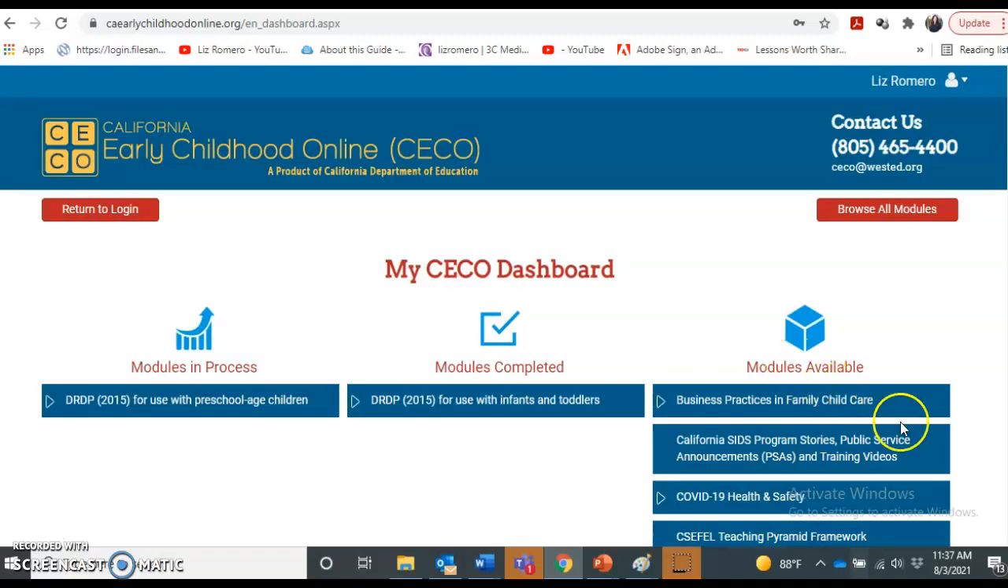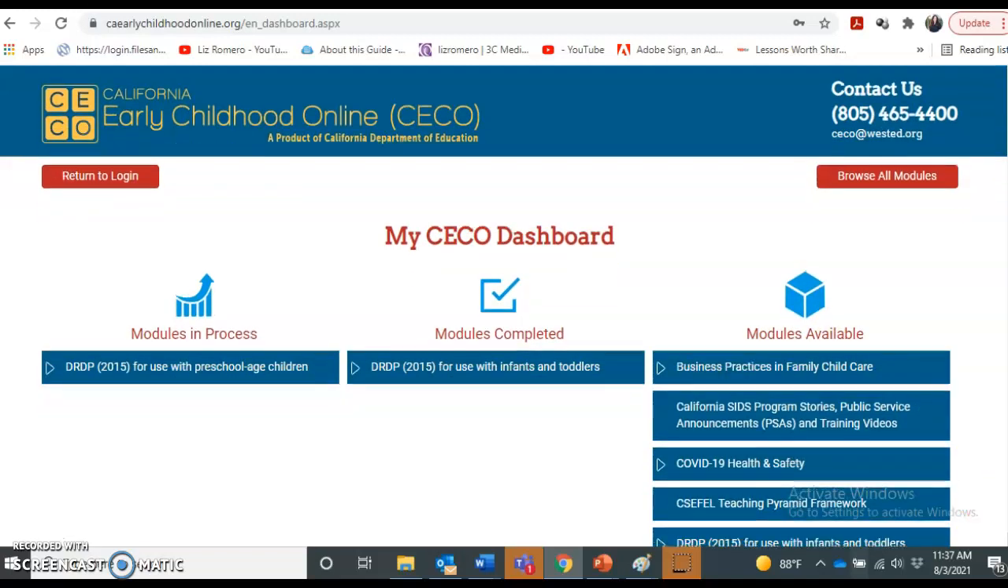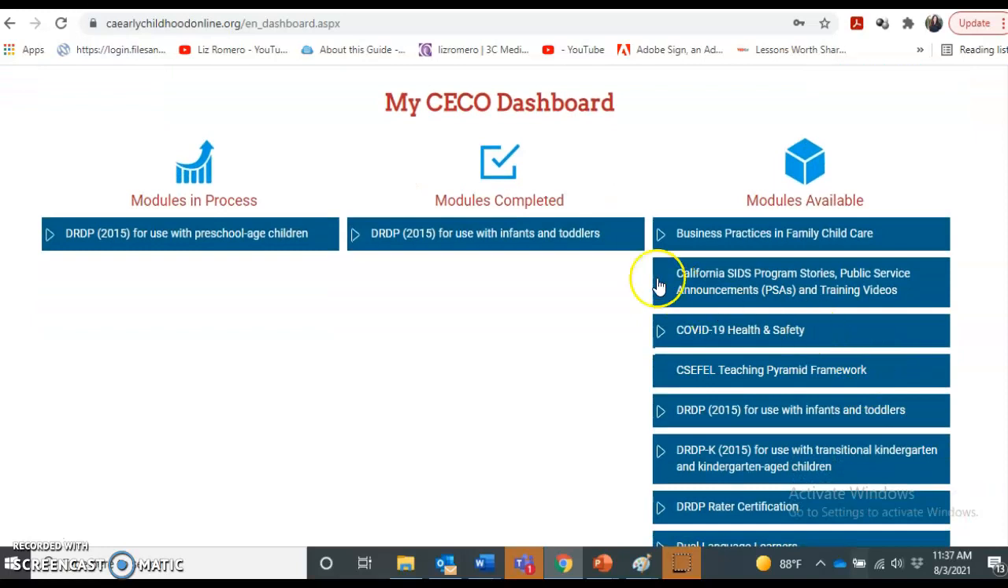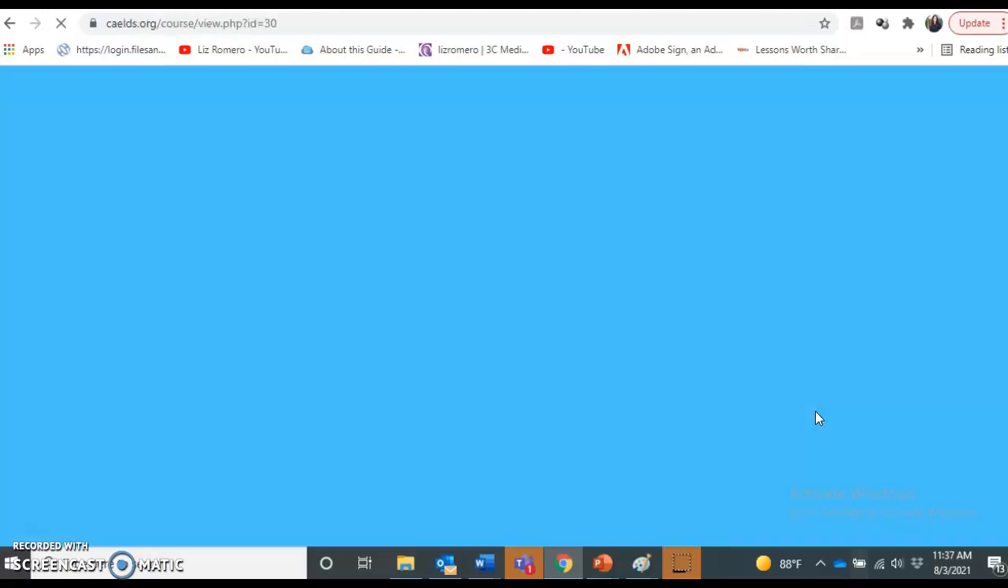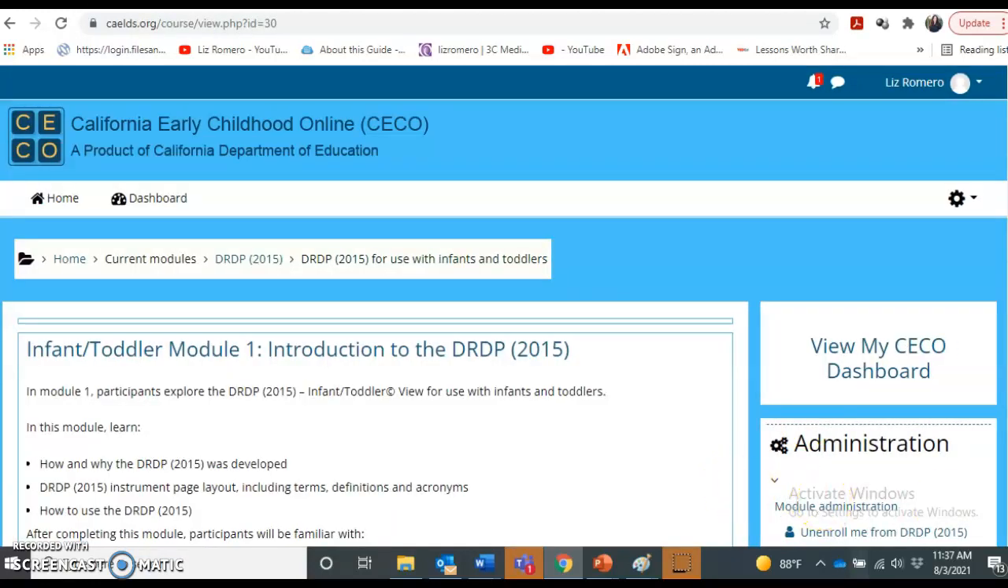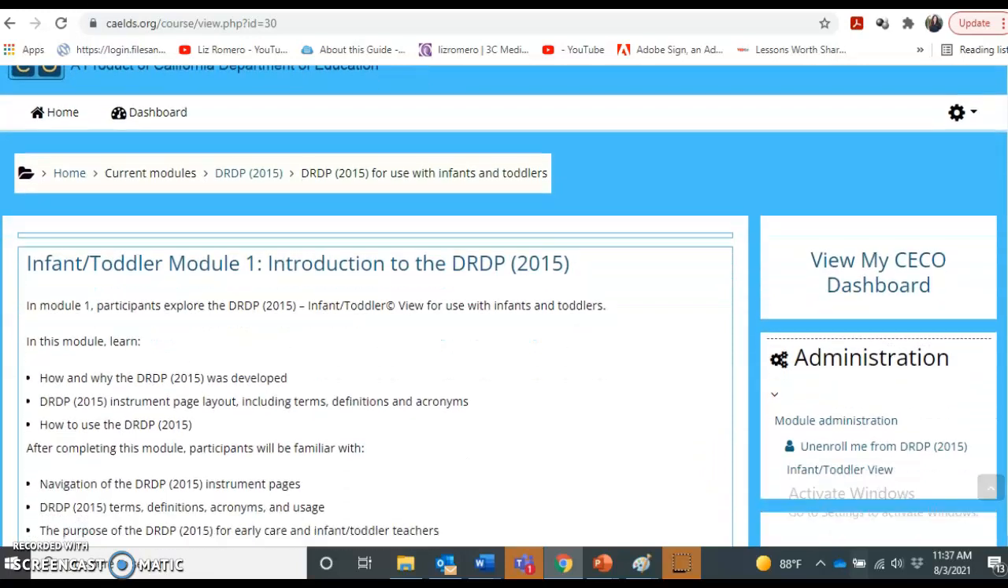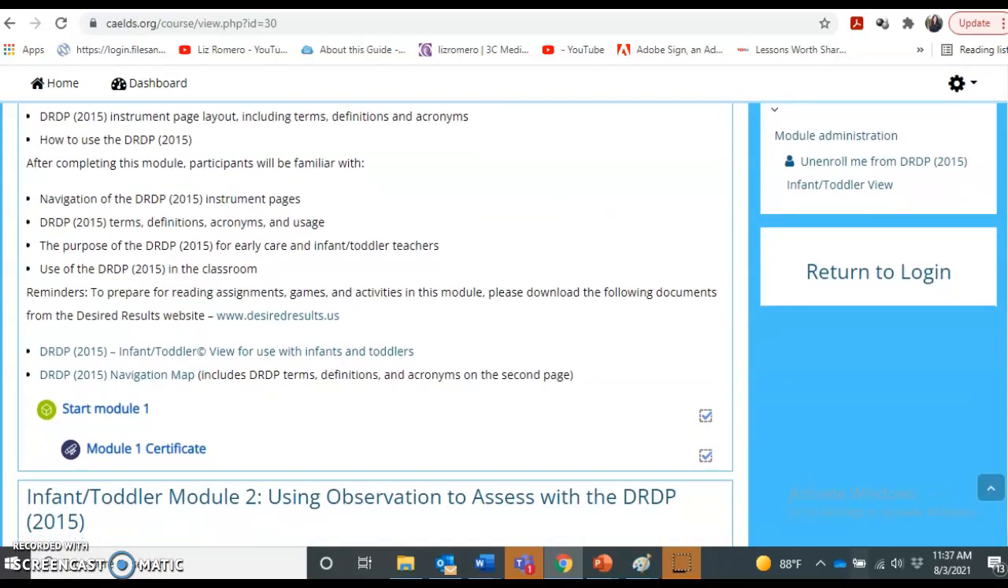And so I'm going to click down here on the modules that are available. Well, I actually started it right here, but you're going to go over here to DRDP 2015 for use with infants and toddlers. So you're going to click on that one. And then it's going to take you to the 4 modules. And what you're going to do is you're going to start module 1.